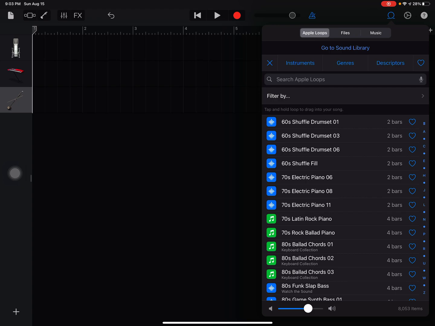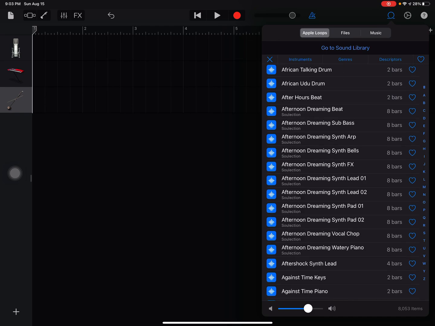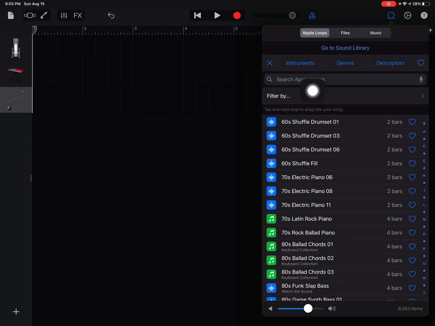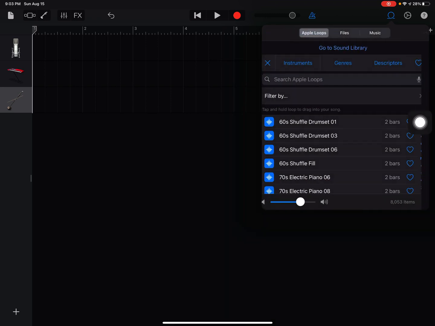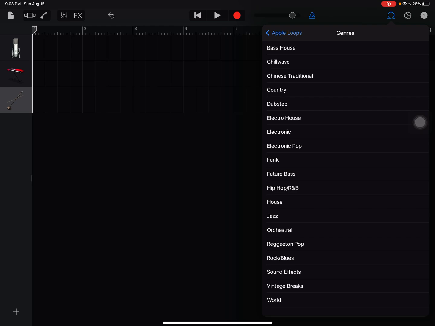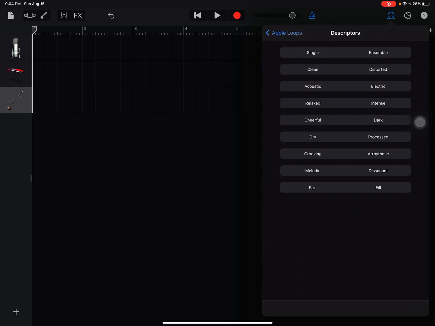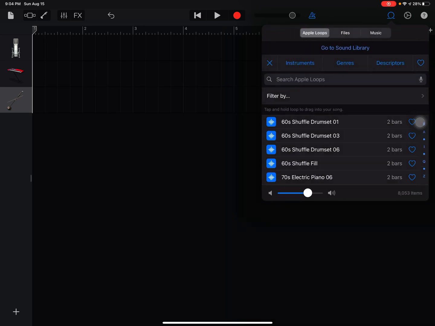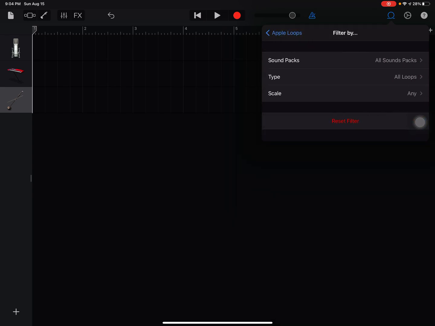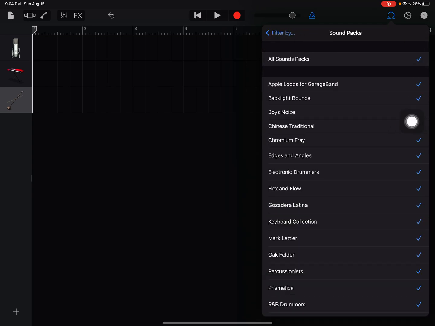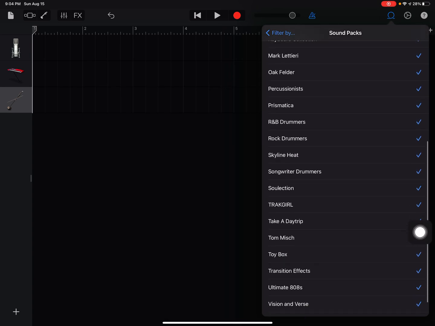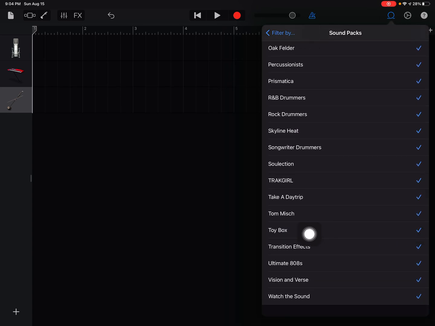So we have all of these different loops. As I showed you, you can filter by the favorites, but you can also filter by the different kinds of instruments. You can filter by genres, and you can filter by descriptors. In addition to that, you also can look for sounds in a very specific sound pack. So if you know, again, very popular, if you know you wanted something from the toy box, then you can just see the sounds that are in the toy box.